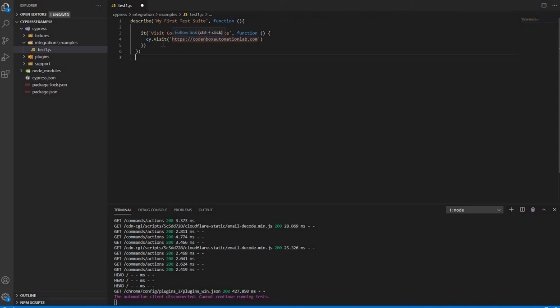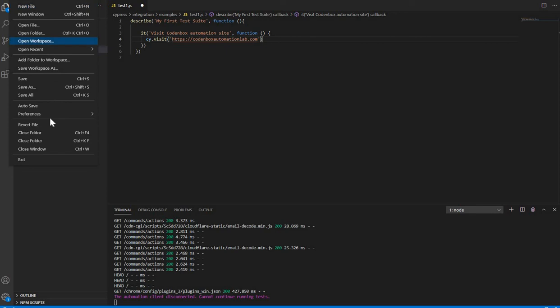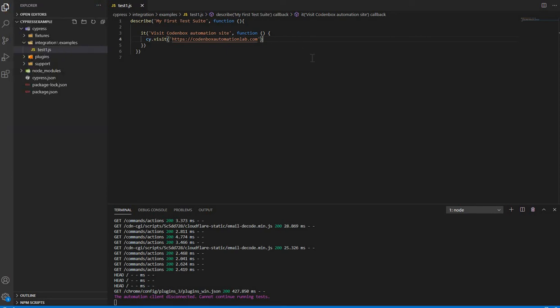Okay, and for JavaScript, it's not necessary to put double quotes, so you can put a single quote. And this is the closing bracket for this and this, and then this is the closing bracket for your parent describe. And this is the closing bracket for this. So you can save it. You can just go File, Save All.